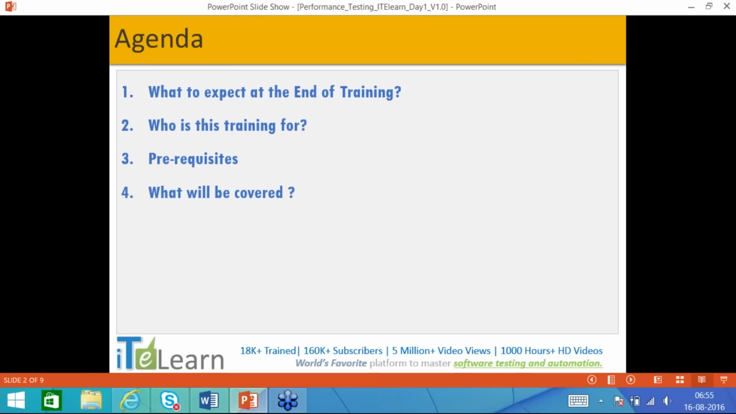What will be covered? Here we will just go through the high level course content and we'll let you know what all things would be covered for each and every tool that we are going to do for performance testing. Performance testing introduction. Actually, what is performance testing? We just hear we should do performance testing for this project and that project. But what is it actually? And at the end, your questions.